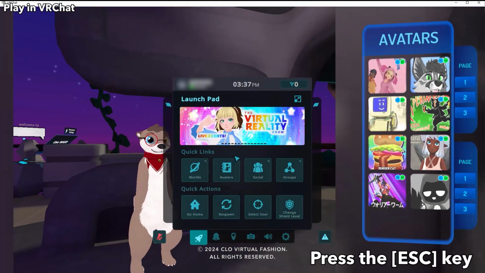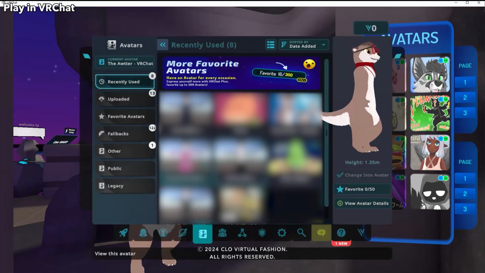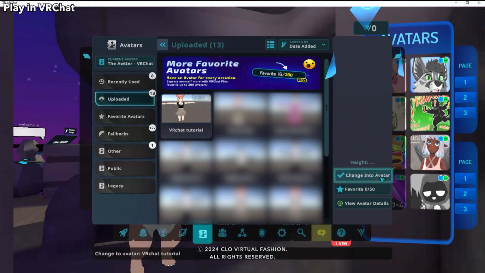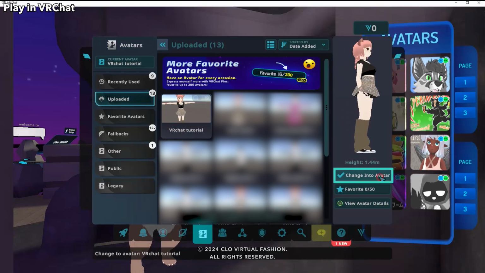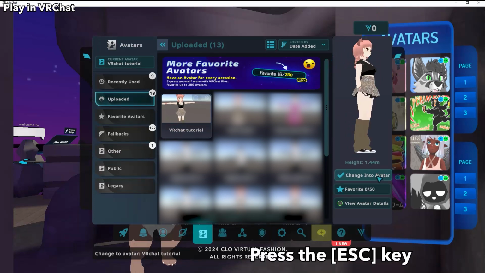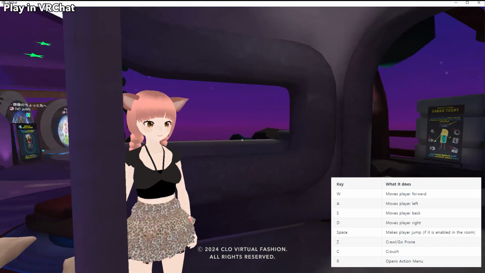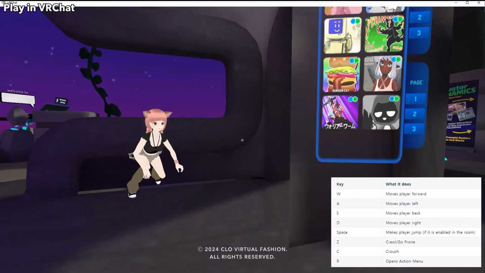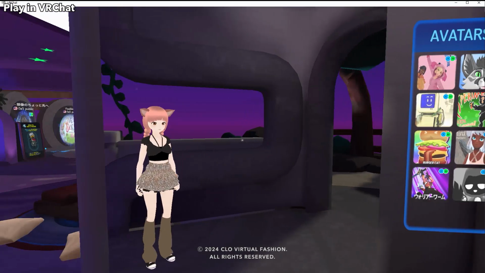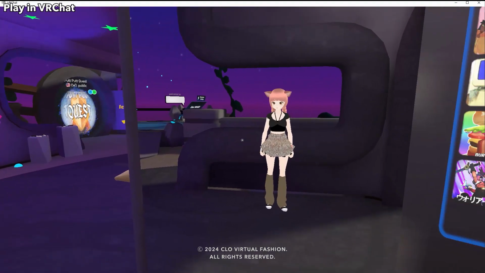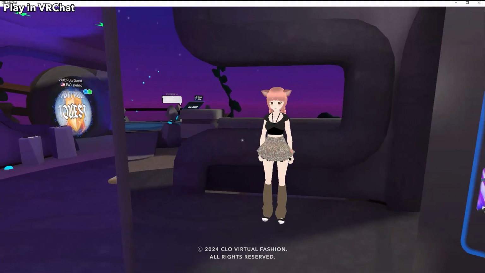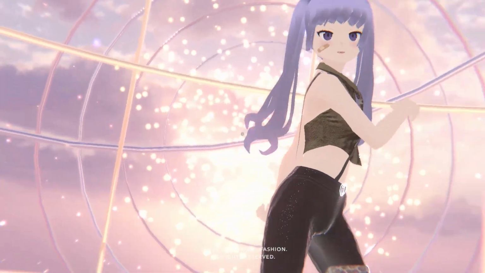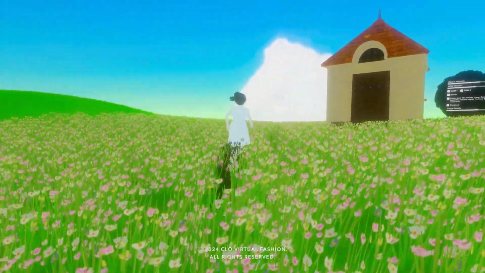Press the ESC key to open the Launchpad, then select the uploaded avatar under Avatar Uploaded. Click the Change into Avatar button to switch avatars. Close the Launchpad by pressing ESC again and move around in front of the mirror to see everything is functioning properly. Press the spacebar to jump and press C to crouch. If there are any issues, please return to the problematic areas, Clo, Blender, or Unity, and make the necessary corrections. If everything is good to go, enjoy playing with the avatar you've created in VRChat.